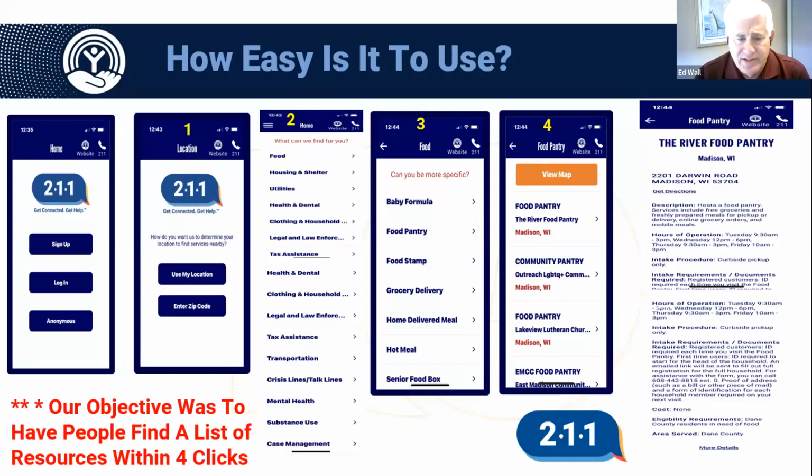iPads, if you haven't looked at them recently, have gotten pretty cheap. They're $270, and a security mount's another $150. So overall, it's a relatively short investment to be able to put that in your hands.